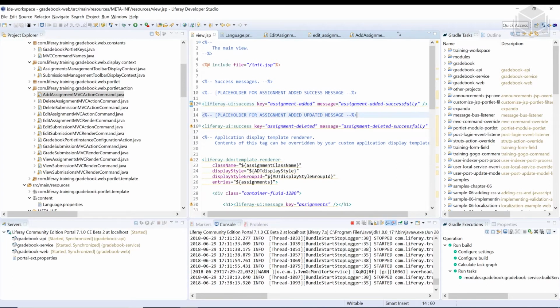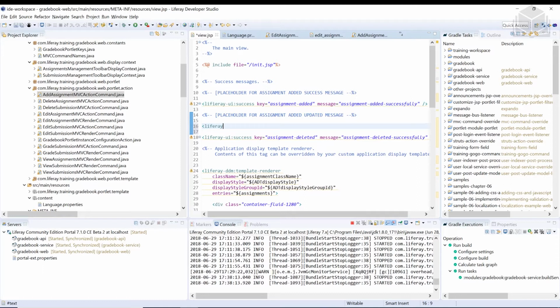While we're here, let's do the update as well. So Liferay, I always do that. I do typo that. So make sure you're not like me and we do not typo. So Liferay UI success. The key is pretty consistent. I can assume that this is assignment-updated. You know what happens when you assume, so if this backfires on me, then it's not going to be fun. All right. And then assignment updated successfully.